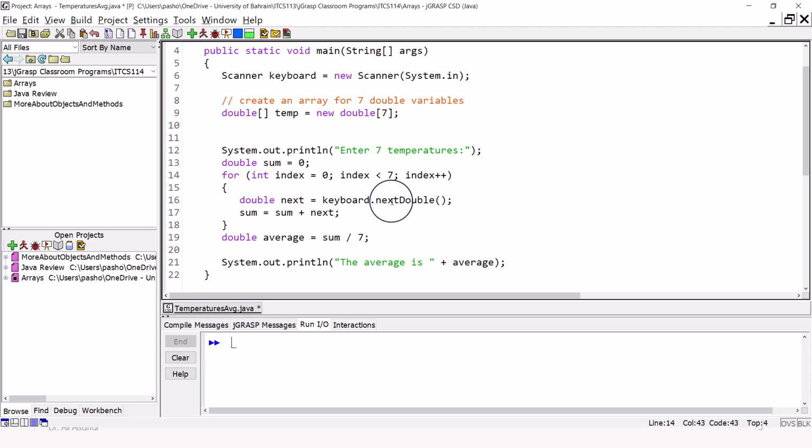In each iteration, we are reading from the user, and now this value, we should save it into the array. So here we are reading next, and how to save it into the array, we will write the name of the array, which is temp, and we have to specify the index where we want to save the current temperature, and we will depend on the loop index variable. We will say temp index equal to next. Now this loop will only save, but we need to compute the sum at the same time.